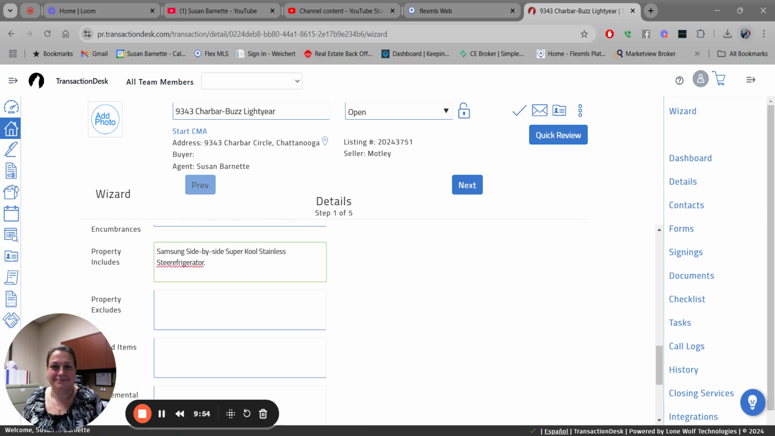And so I'm going to go back and fix that. It's easy to type in. It's easy to fix. They don't want the porch swing, so they're going to ask the seller to remove that porch swing. They know that there's a propane tank that is leased, so we're going to put propane tank here.